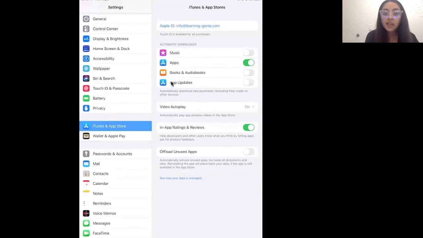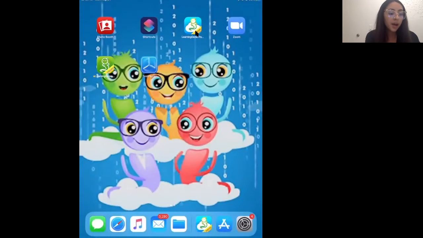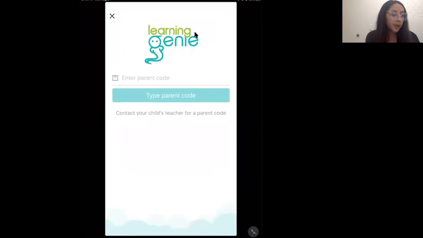So now you can see here that my app updates were turned off, okay? And this is something that I think already comes like that when you have a device. Most of the time it's turned off. So if you want to turn this on, go ahead, and now it's turned on. So next time when there are updates, not only from Learning Genie, but your other apps, your phone or tablet will automatically do it for you. So you don't have to go back and check that. Let's go back into our parent app now. So that was the parent code way.